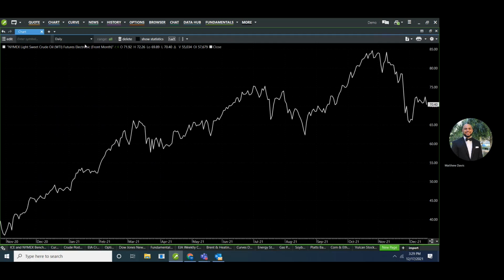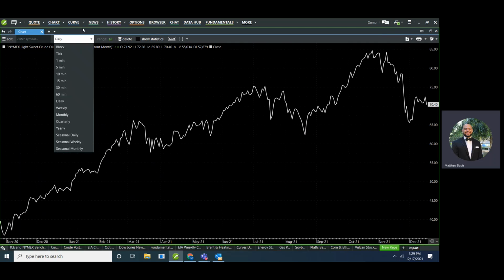Also here is where it says daily. This is if I'm wanting to change the time frame of when I'm looking. If I wanted to see intraday pricing, or if I wanted to see weekly, monthly, quarterly, or even yearly averages.